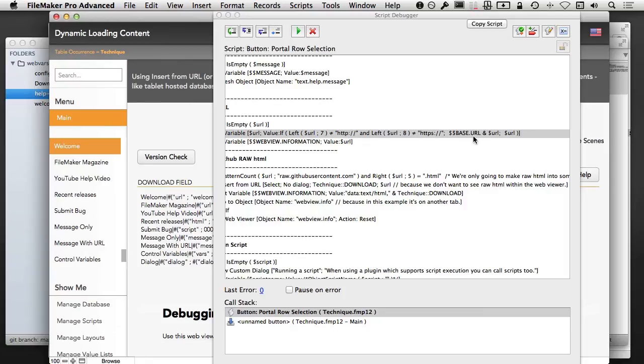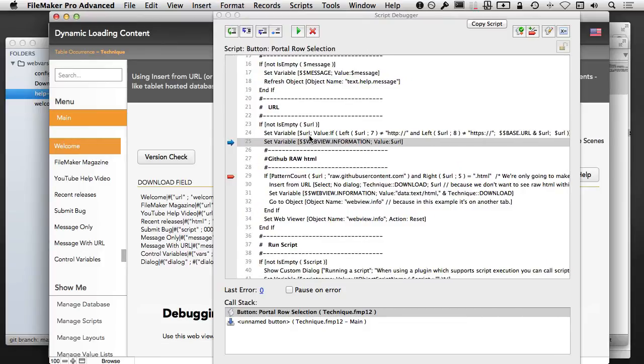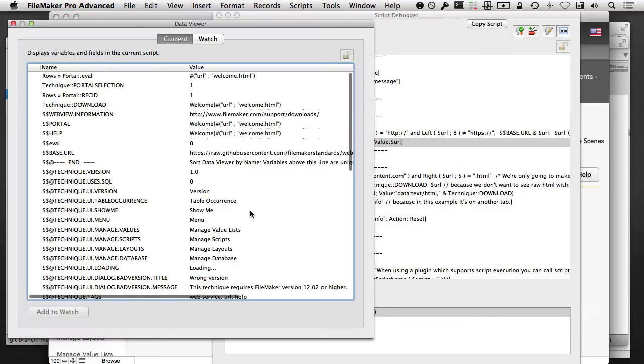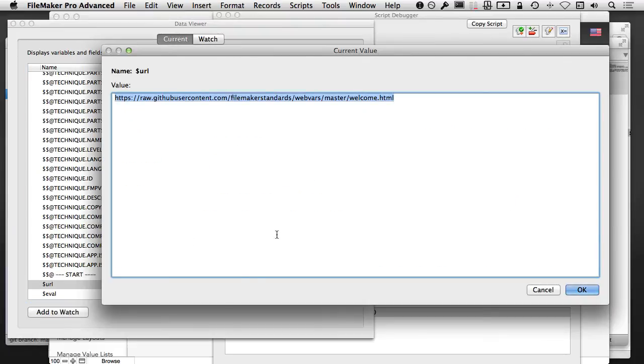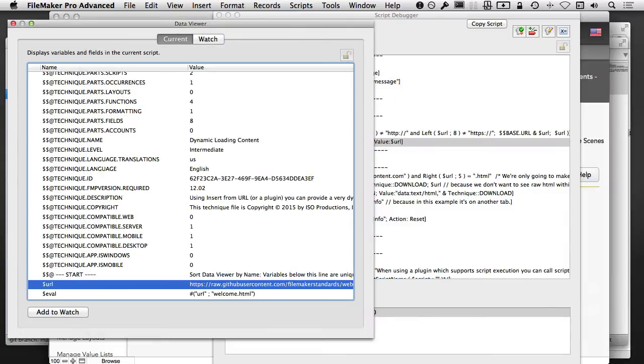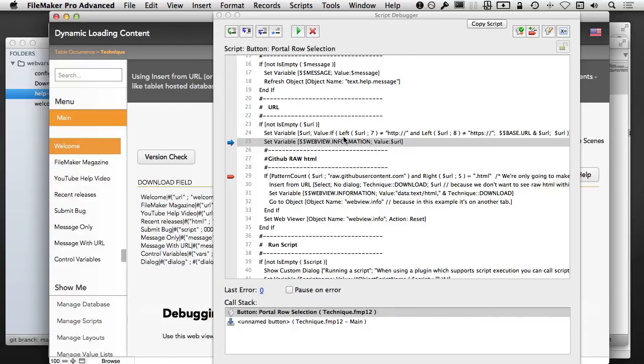I'm going to take the base URL, which in this case is the GitHub raw content, and combine that to the URL that I did get, which happens to be just the fragment of welcome.html. As you'll see, as a result, the URL just got set. If we look at our data viewer, URL got set to my base URL, which is everything that I have highlighted right there, plus the portion that actually came in. And that's what allows me to have a dedicated site, but also support external links.